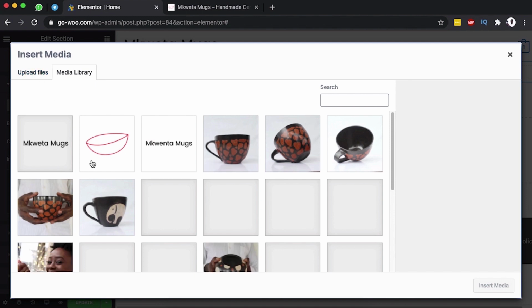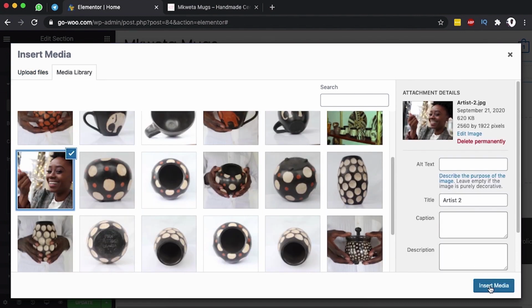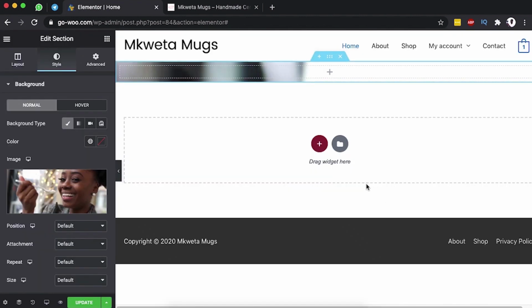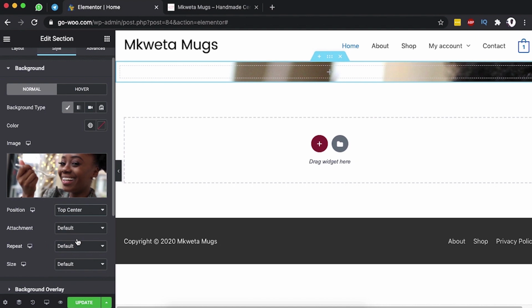And I'm going to upload an image that is going to be in our background. So this is the image that we are going to be using. I add it over there. Now we are free to position it the way we want. So we can say top center maybe.